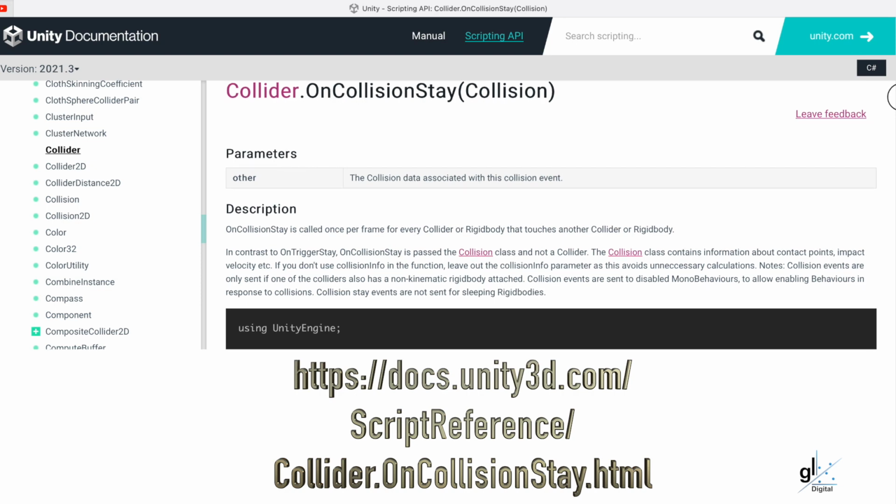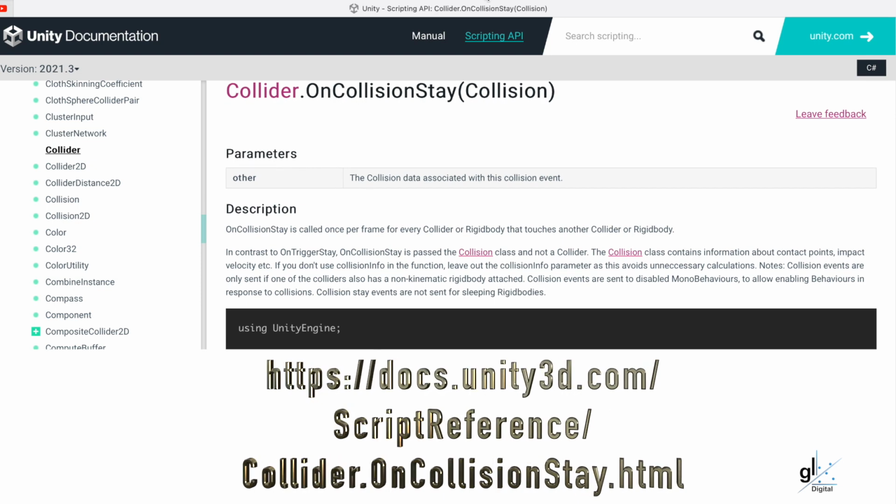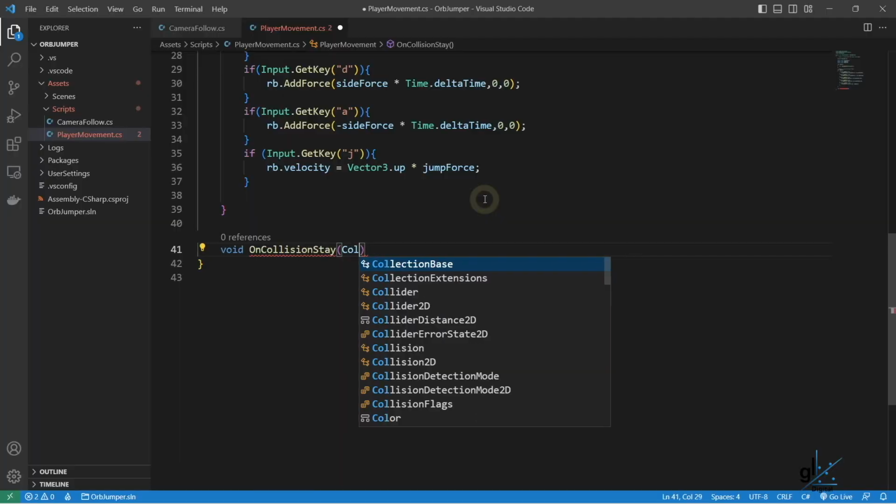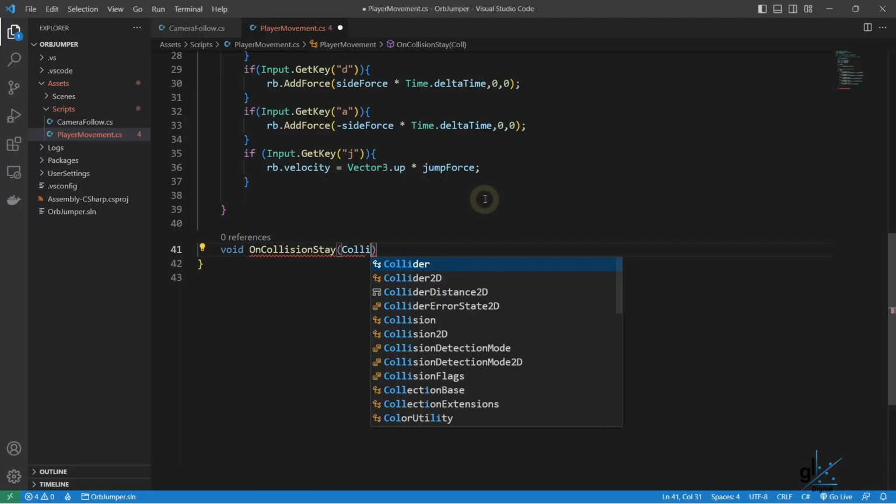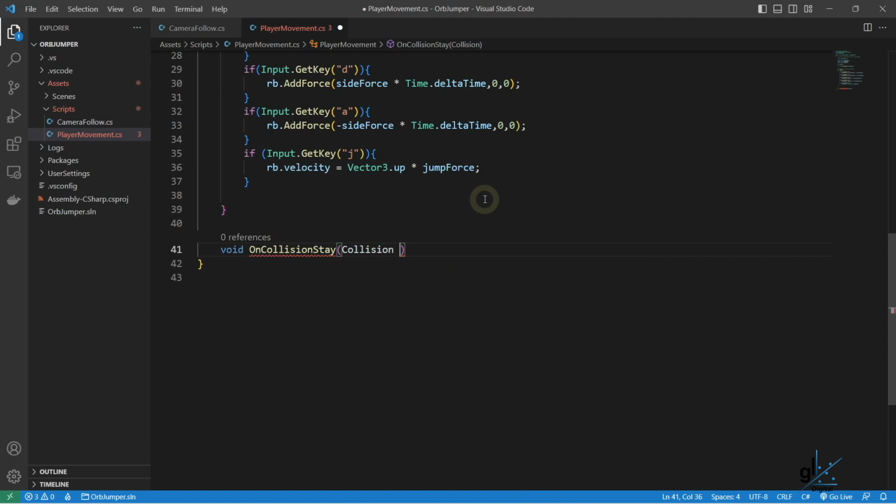The OnCollisionStay event handler method is called once per frame for every collider or rigid body that touches another collider or rigid body. Through implementing the OnCollisionStay method, we are able to access information about the relevant collision. So how do we do this? We can use the collision argument passed in from Unity at runtime to the OnCollisionStay method. From this argument, we are able to glean information about the collision.